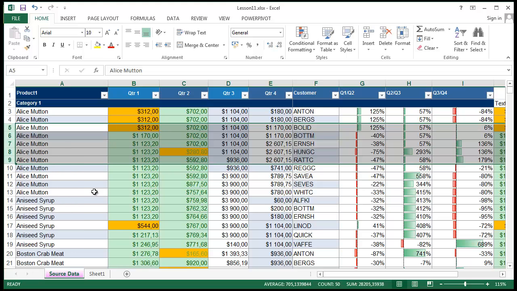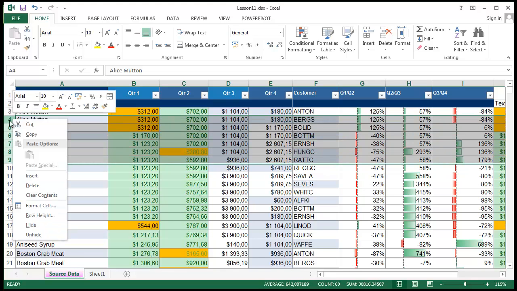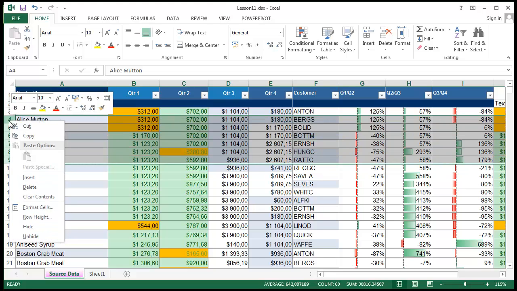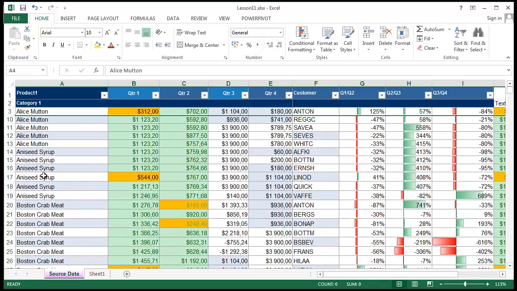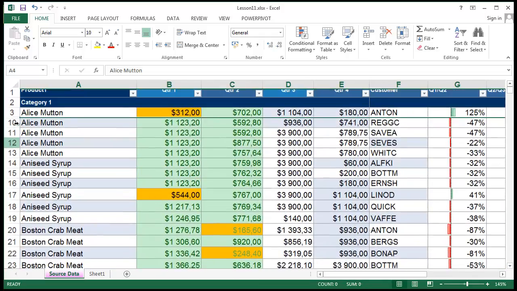Basically, you mark any area in the row or column, then push the right mouse button, use the row height or the height button, and you can see now that it's hidden.